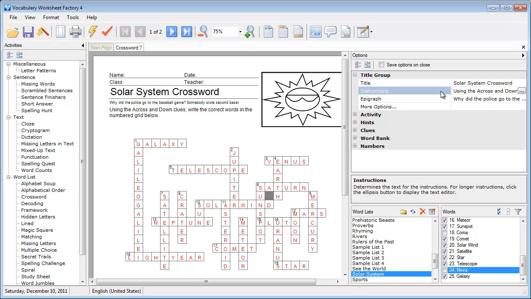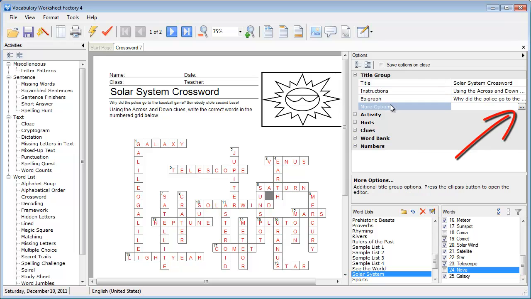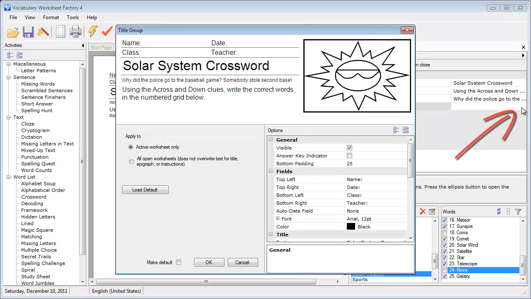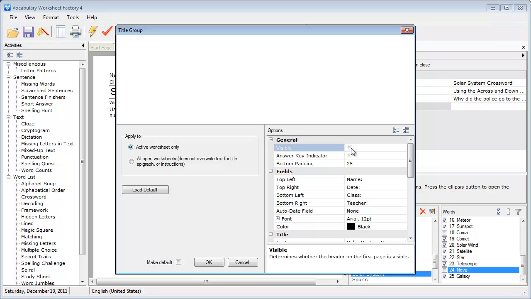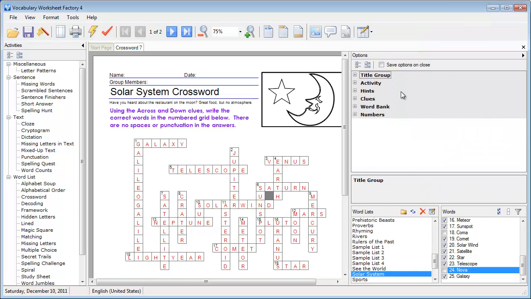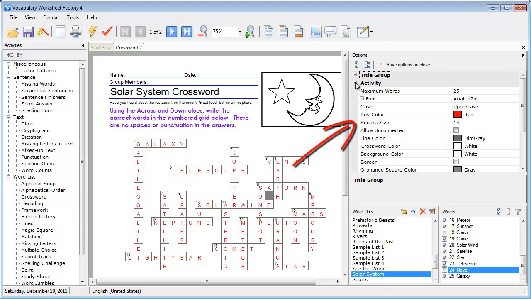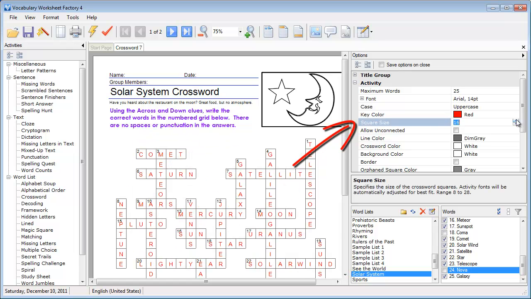Select More Options, then click the ellipsis icon that appears to make more in-depth changes to the top of the worksheet. You can do a lot of customization using this pop-up window. For more information, please look for the Title Group Customization tutorial. In the same way you made changes to the title group, you can make changes to the activity, hints, clues, word bank, and numbers. For the crossword activity, you can change the size and color of the squares in the grid.